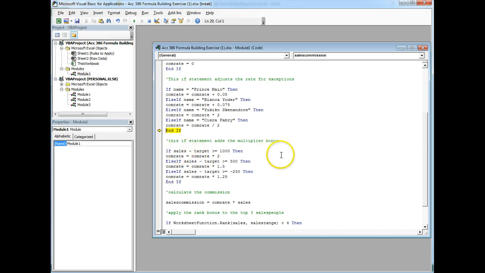My sales is the same, my target. So we'll go into the next one. So it passed this if statement. It's going to double the comm rate. So as soon as I go to the next line, now comm rate is double. Sales commission is empty right now, but I'm going to fill it up when I get to 0.28 times that.